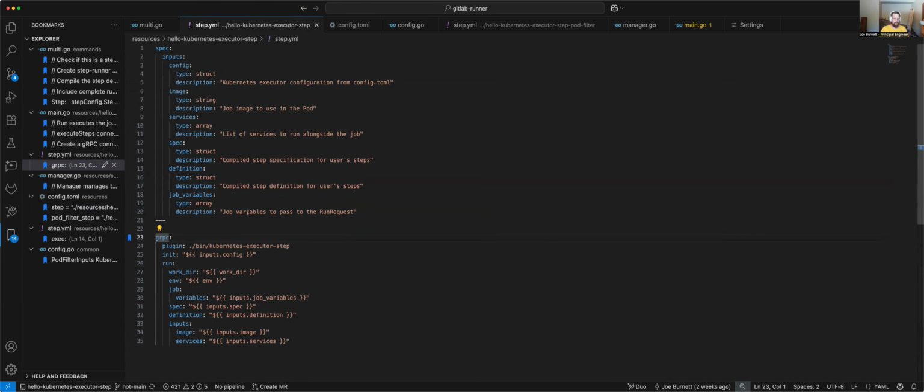I want to show you what that step looks like. This is that step. Now, this is kind of weird. Look at that. It's a gRPC plugin. So we've got a couple of weird things going on here. We have an executor that is a step. We have a gRPC plugin. Let me show you what actually happens.